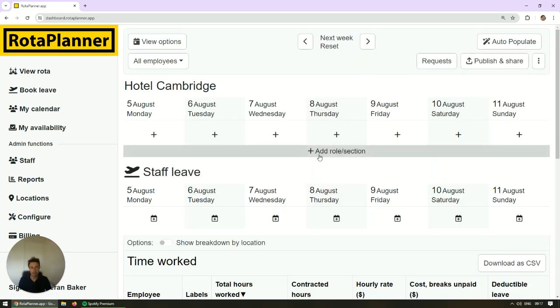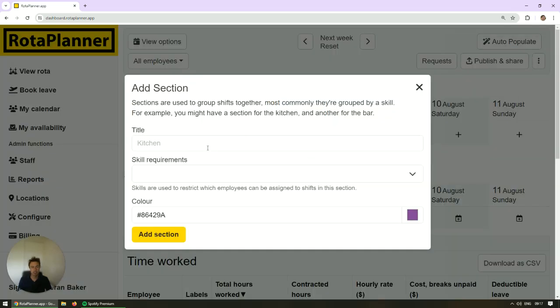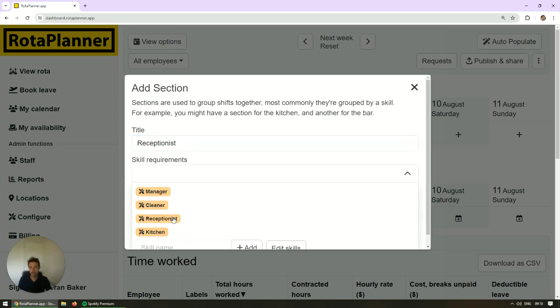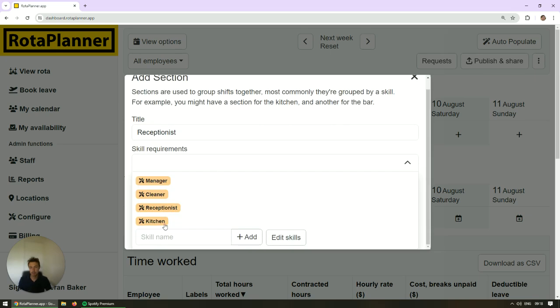Then in every location, we're going to add a role or section for each of the job types that we have at that location. So for a hotel, we'll probably have a receptionist. We're going to assign a skill to that as well. So if you don't have the skills here yet, then you can put receptionist here and add a new one.